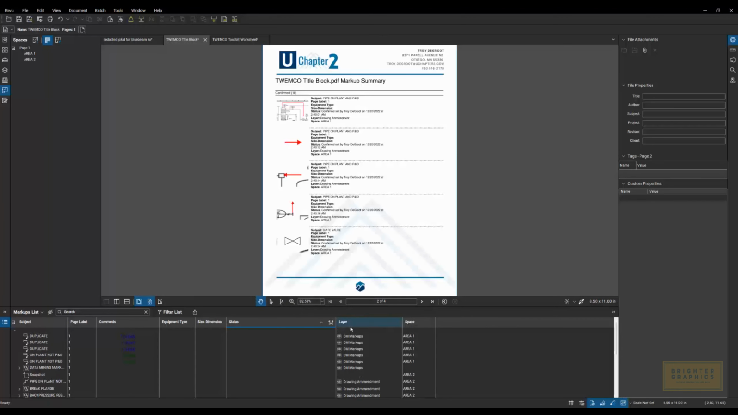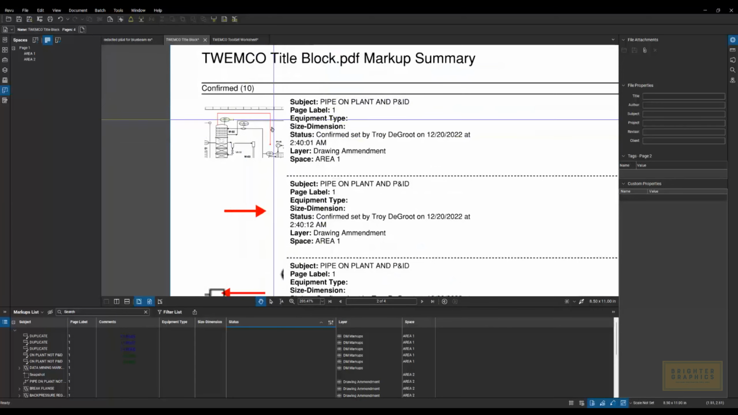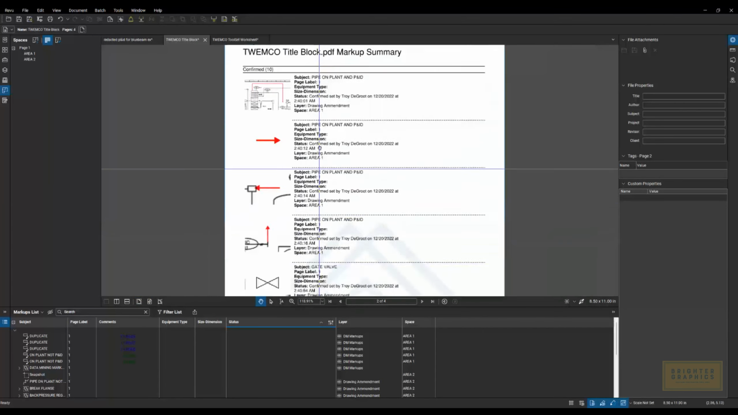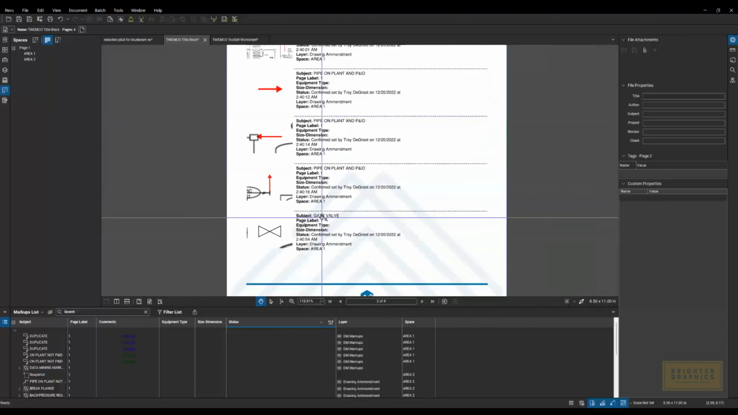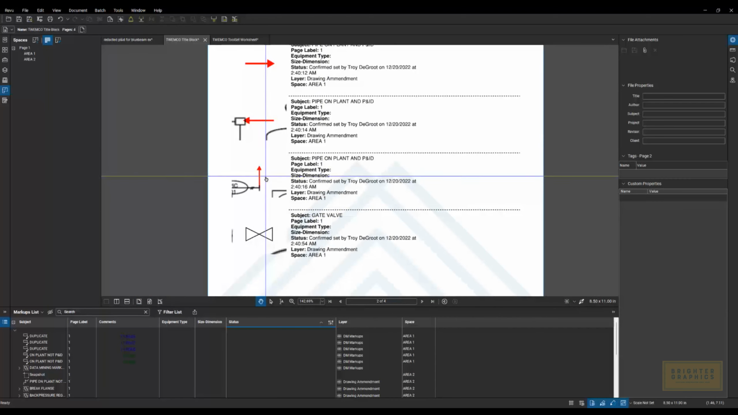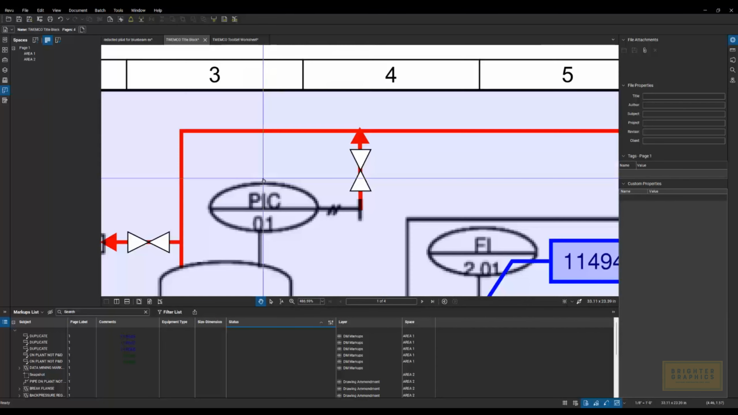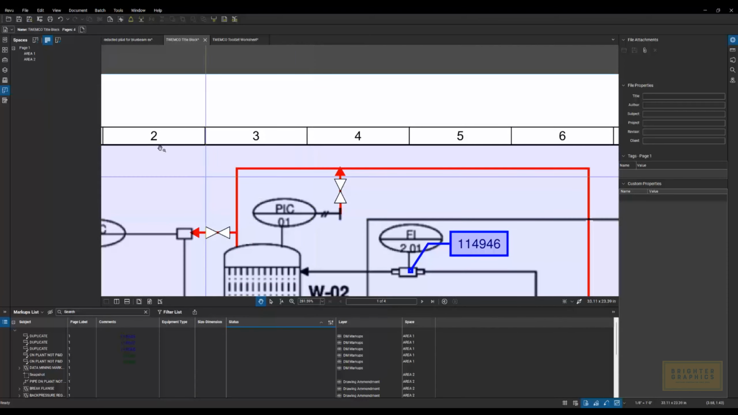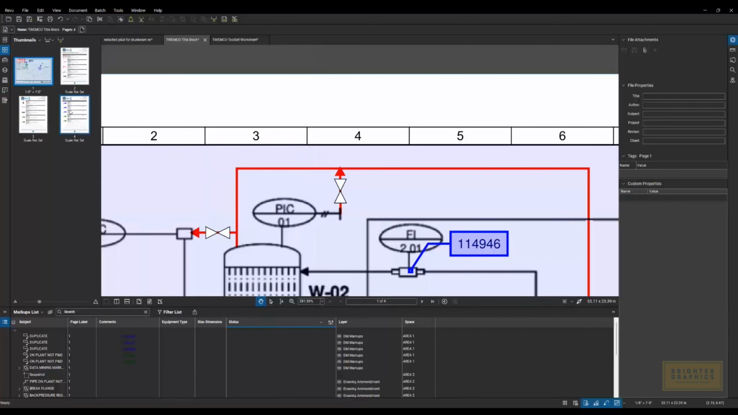So it's going to quickly create a report of the data I have down here. You can see, if I zoom in here, all the individual markups and information for each one of those. And then it also gives me a thumbnail. So this isn't just for viewing it. We can actually click on there and it'll bring me to that markup on my drawing.